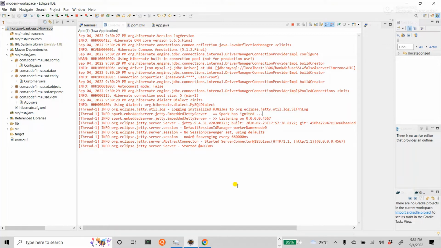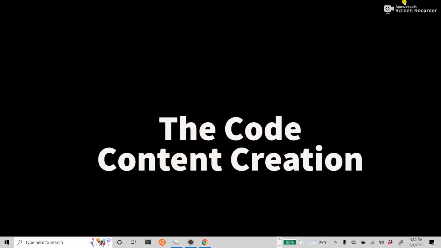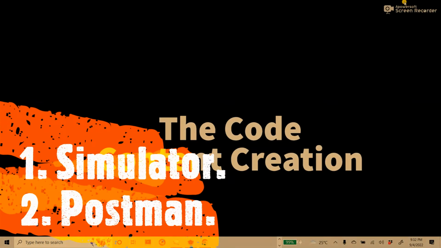Now let's see some work. We have to see something. To see something, there are two ways to test or run a USSD application. One of the ways you can use to test a USSD application is to use a simulator, and the other way is to use Postman. So these are the two ways: simulator and Postman.